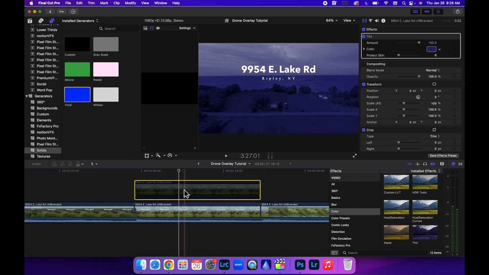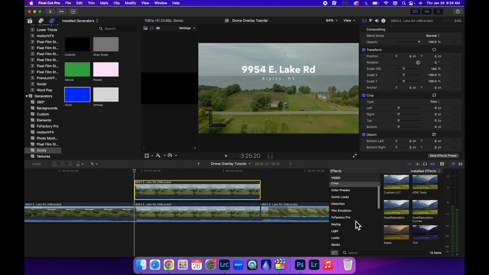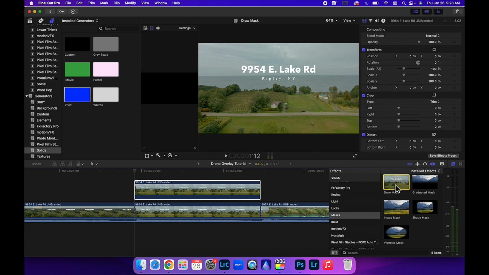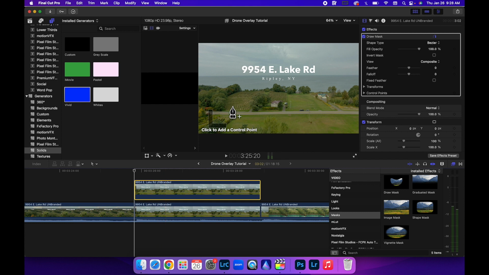Now we need to click on the top layer and click V again to reveal it. Come all the way over to the very beginning of your clip here. And now we have to find the masking tool. So click on masks, and we're going to hit draw mask. Hold down and drag it over on top of this timeline. Now we have our little pen tool. Make sure you are starting at the very beginning of your top clip right here.